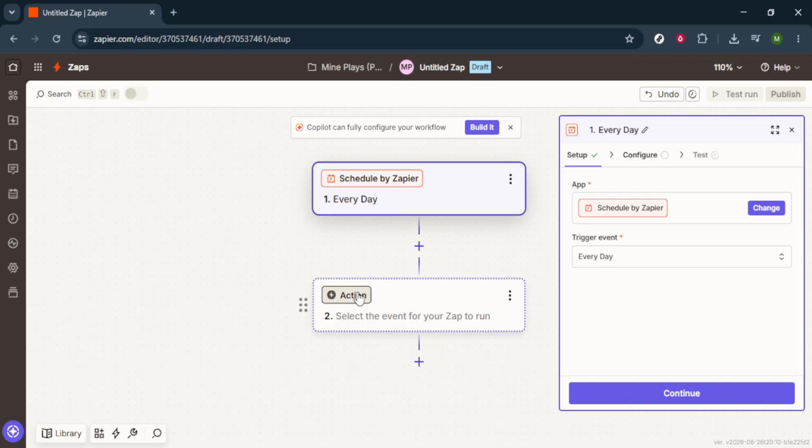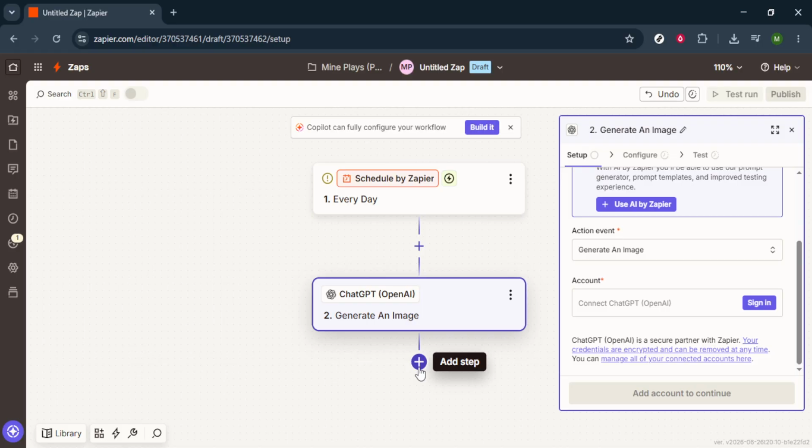Here, you'll be prompted to choose an event for ChatGPT. Type in Generate to find the event where ChatGPT generates content. Specifically, we want to select Generate an Image as our action. This is where the creativity kicks in, and you can provide descriptions for the images you want to create. Once that's set, you'll click on Add Step to proceed with another action.